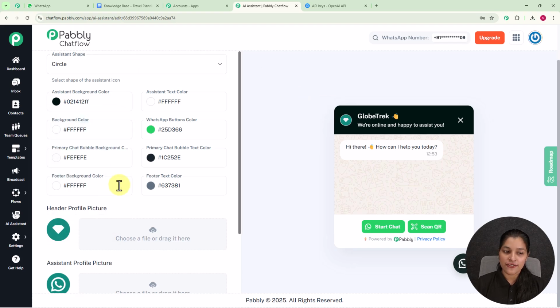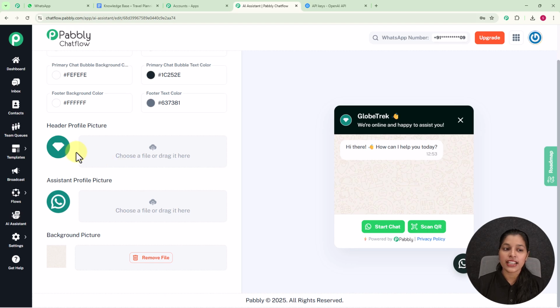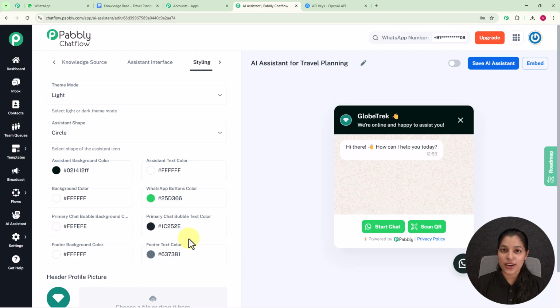And here we are done with this section, and afterwards we are getting the option for header profile picture, assistant profile picture and background picture. So if you want to provide any kind of these profiles, you can provide it over here. So with this we have provided styling to our AI assistant. Now you just have to enable this AI assistant. For that, you just have to click over this activate button, and here our AI assistant has been activated. Now I am going to save my AI assistant.